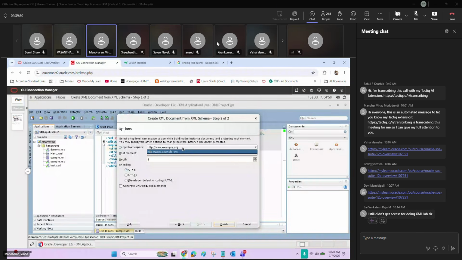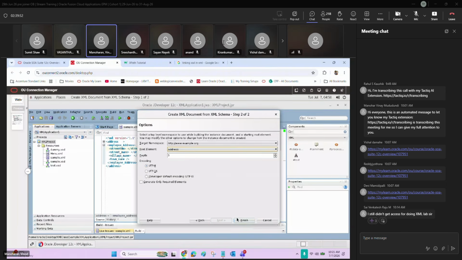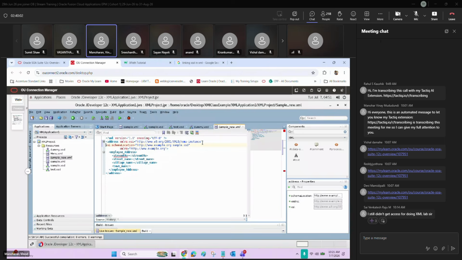Do I have any other option to remove this? No, I don't have an option to remove this target namespace. The root element from your XML file is automatically detected, that is your first element, the address element. So in your root element, the target namespace will be injected. That's what it's stating over here. After these things are identified, when you say finish, it is built inside. So the moment I remove or edit the target namespace, the schema location configuration is impacted.